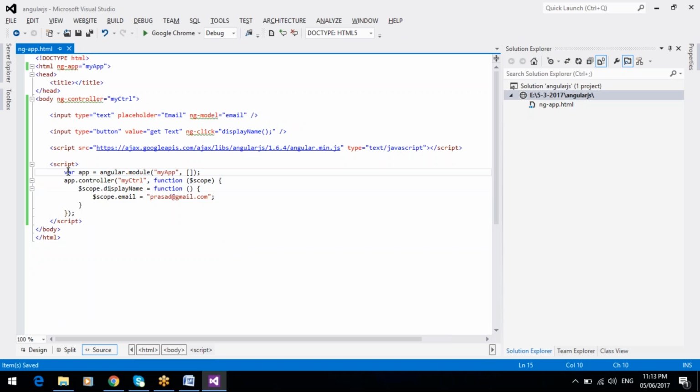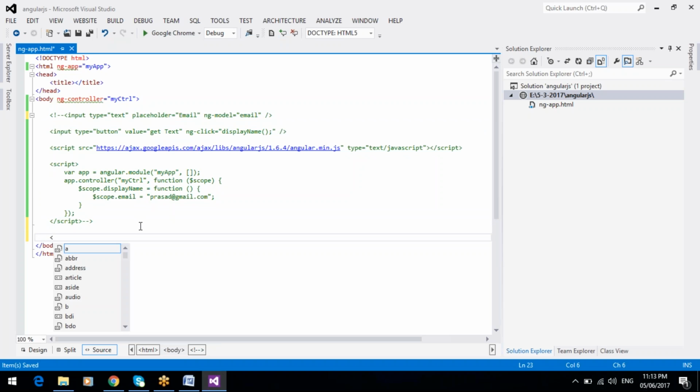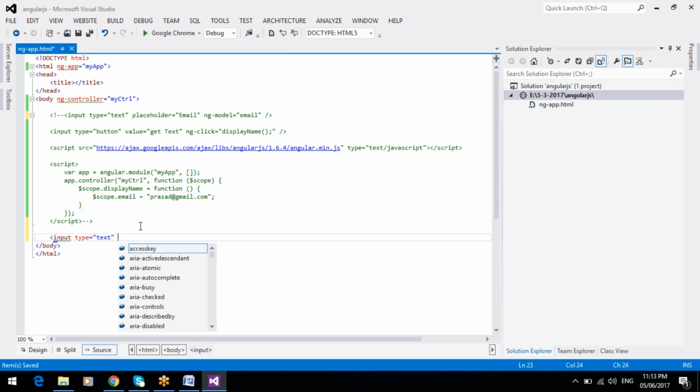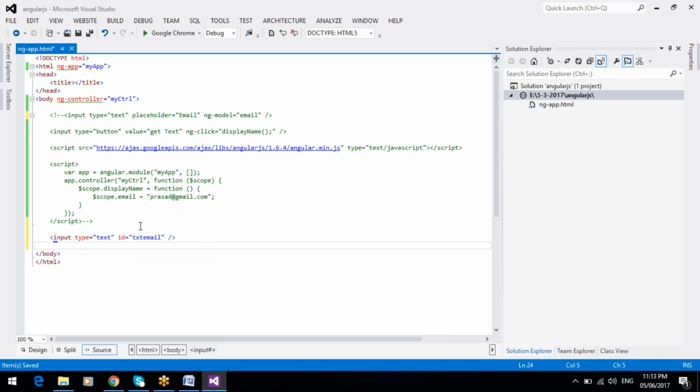If you want to implement this same concept in JavaScript, you can use a text box with id equal to txtEmail, and a button: input type equal to button, value equal to get text, and id equal to btnGetValue. When you click on this button, the text will display in the text box.